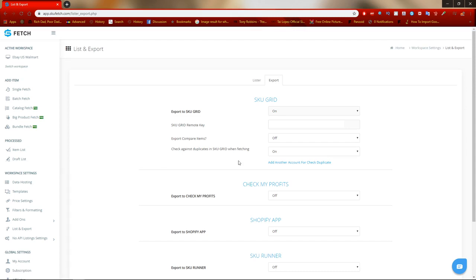So this will allow you to check duplicate items. It will warn you if you're about to list the same item again. That's important because you can't list the same item on one eBay account at the same time. However, if it's a bundle listing, then it's absolutely fine. For example, if you were selling a toolbox, you can't list that exact same toolbox again.